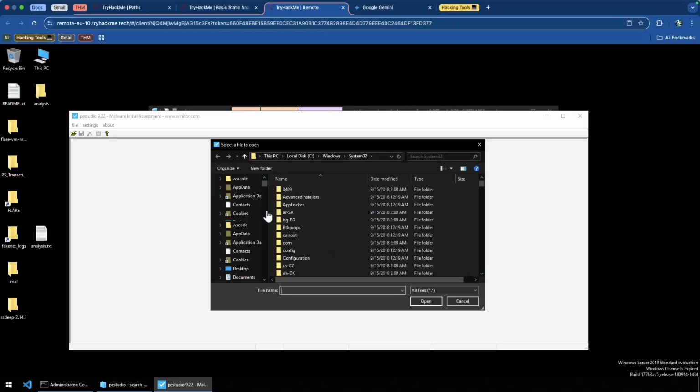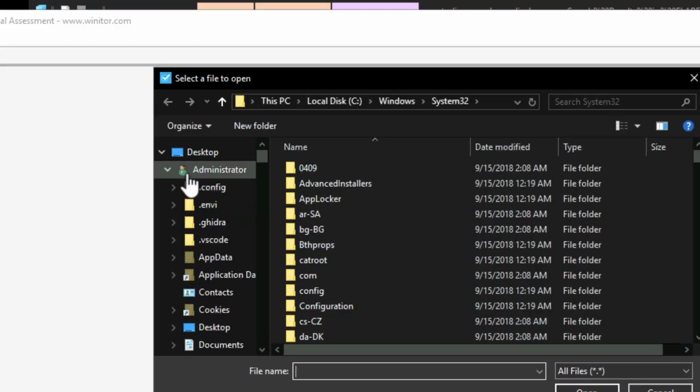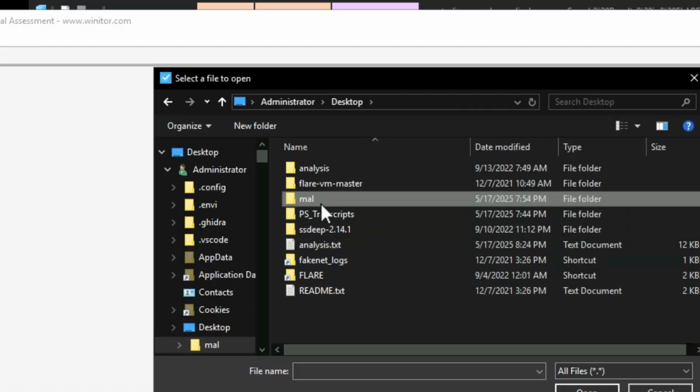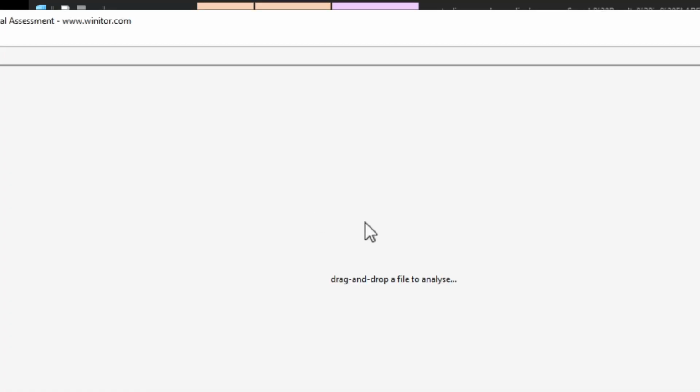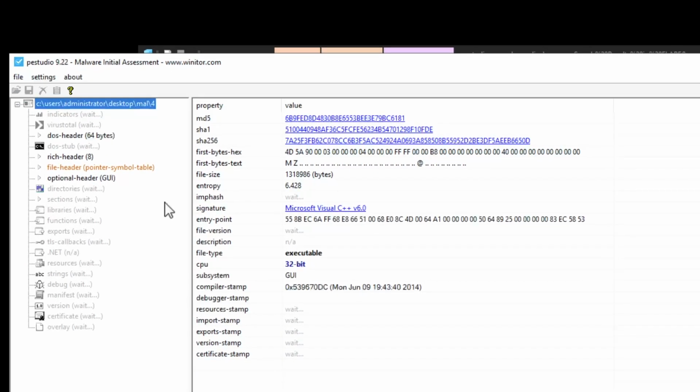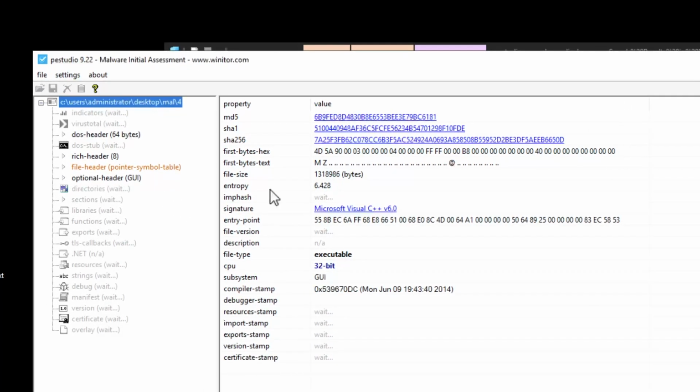So now I'm going to go in the left section right here. I'm going to go inside of my desktop for the administrator user. Inside of that, I'm going to go inside of the mal folder, and then I'm going to open up 4. Now, interestingly, there was also 4viv, which was something that I noticed, and I wonder what that was, but we will not be distracted in this particular case.